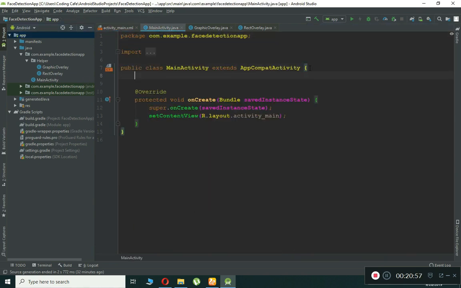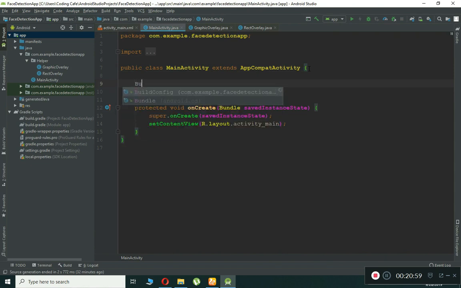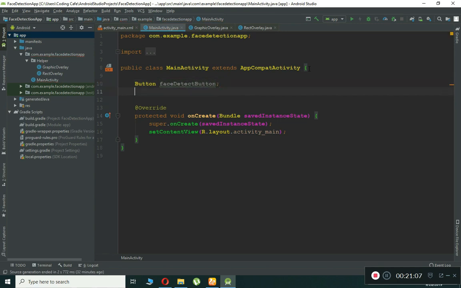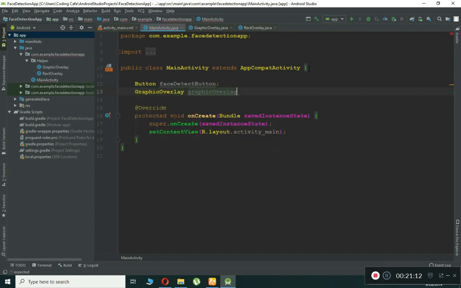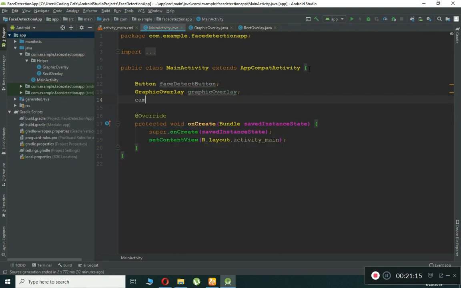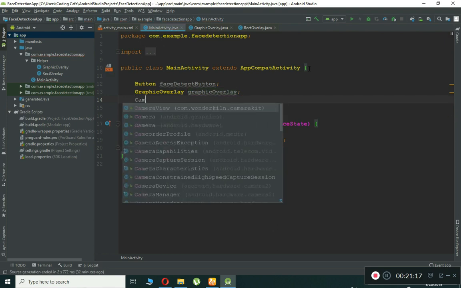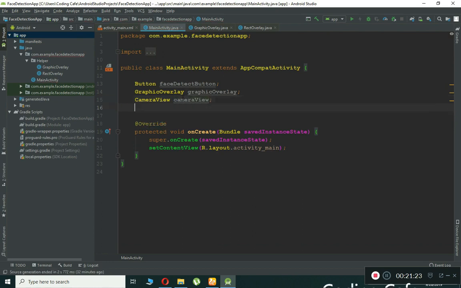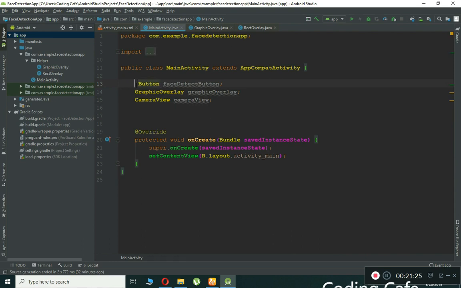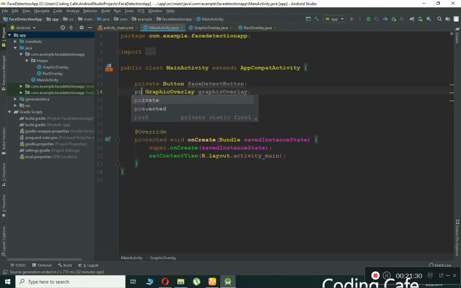Okay, so first of all we have a button. Let's give it the name face deduct button, and after it we have a graphic overlay. Let's give it the same name, graphic overlay. Then we have our camera view, and it is by default private. If you want you can write the private access modifier, but if you do not write it, then it is private by default. This is just the basic thing.